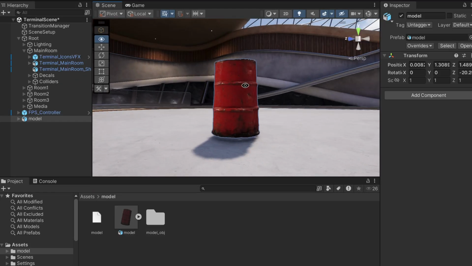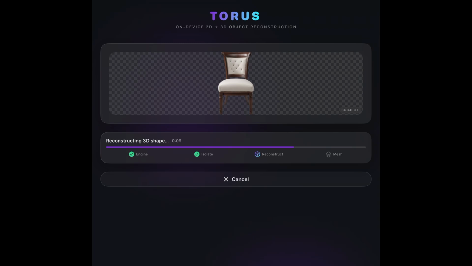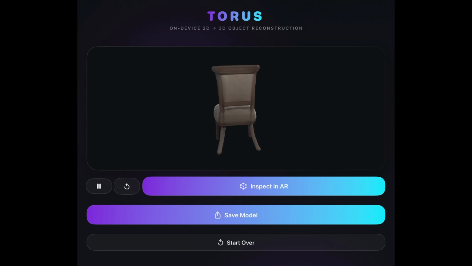I'm going to show a quick tutorial on how to use Torus to quickly create placeholder game art. Torus is a mobile app that will be coming out soon for iPhone and iPad. Torus takes a single 2D image and converts it into a full 3D model, and it runs completely local on your iPhone or iPad. A single $9.99 purchase will let you generate as many 3D models as you want.